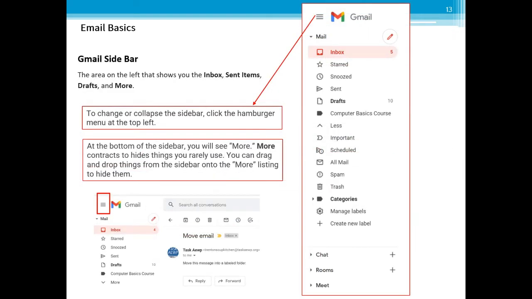When you open your email, you will have a Gmail sidebar. The area is on the left of the email inbox or the message that you're looking at. It'll show your sent items, your drafts, and a few other options as listed in the example. You can collapse that by simply clicking on the hamburger menu at the top left. At the bottom of the sidebar, you will see More. More contracts to hide things that you rarely use. You can drag and drop things from the sidebar into the More listing to hide them as well.